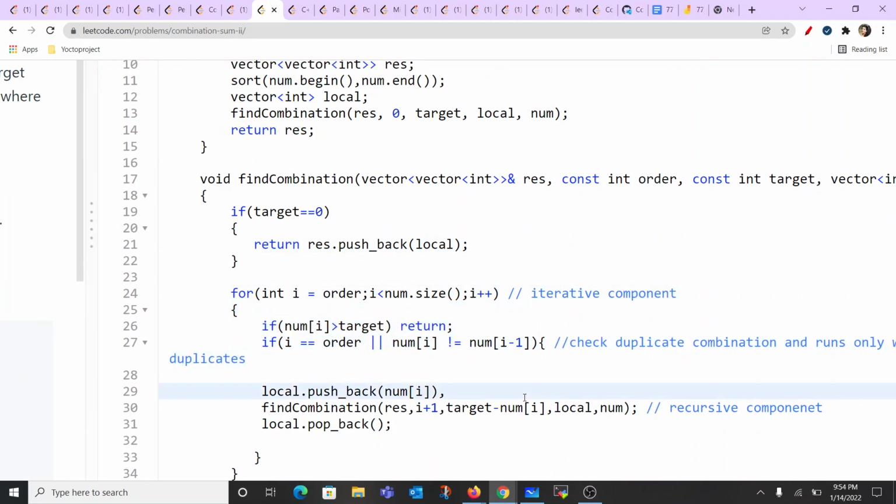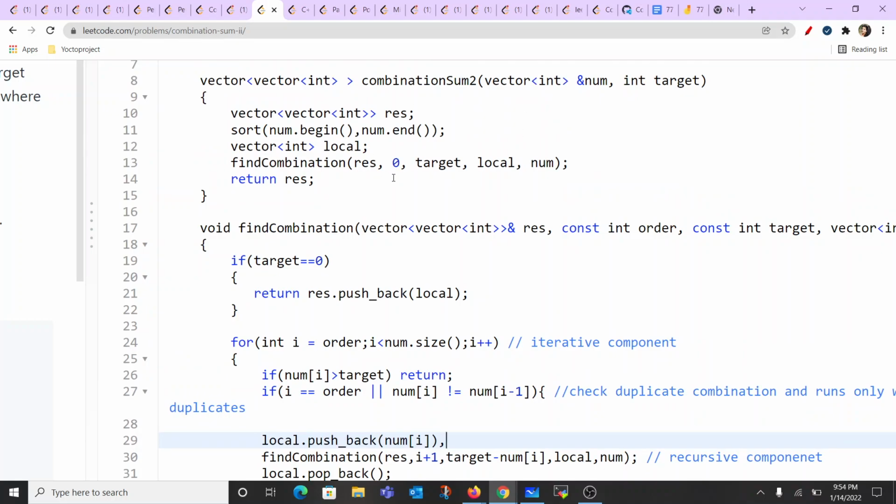So for this, this is the main caller which was there. Here I am taking this auxiliary array for storing our answer, then sorting my input, and then this is one more auxiliary array which I am taking, which is basically the temporary array. And this temporary array is so that I could store all the temporary numbers here. Then this is the function call. Now here what I'm doing is I'm passing this result, and this is the index, and then this is the target which was given as input, and this local vector, and this num, basically the input only.